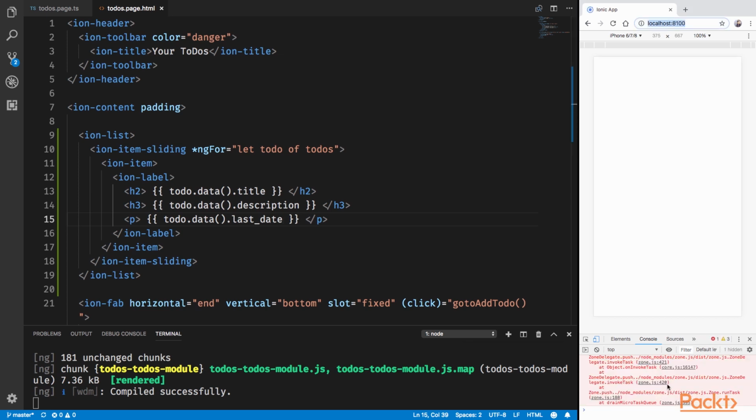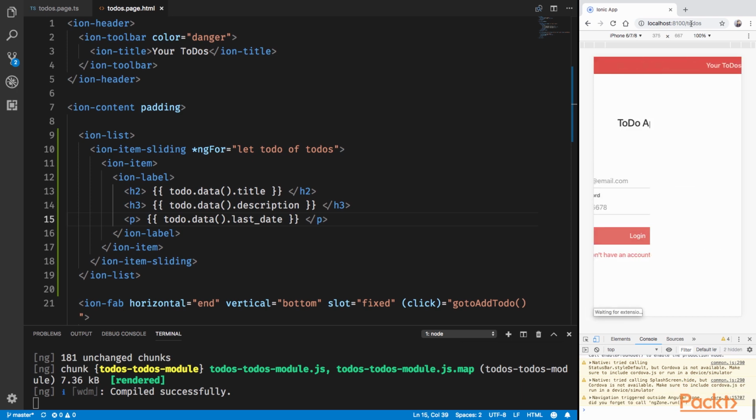Also note that when the application refreshes, if you get an error like this, that's probably because you are refreshing the application on the to-do page. However, you should be navigating to the to-do page from the login page. So make sure that you go back to the login page, and then when you arrive at the to-do page, you will get the list just like this.